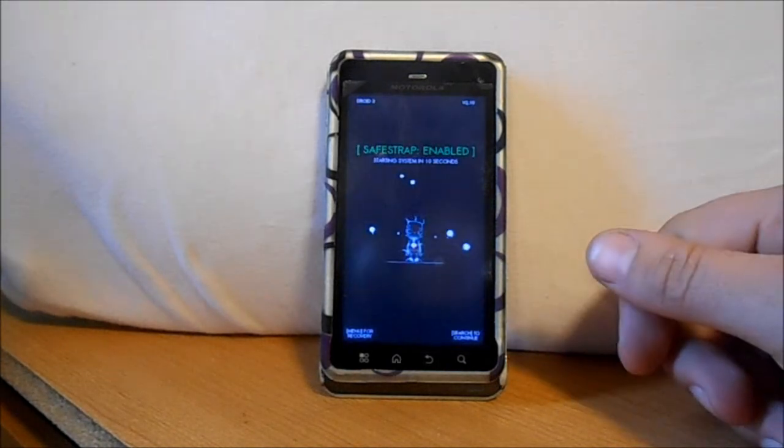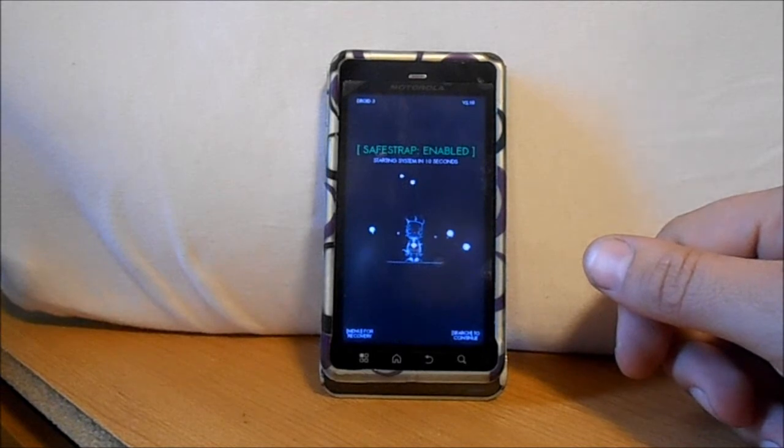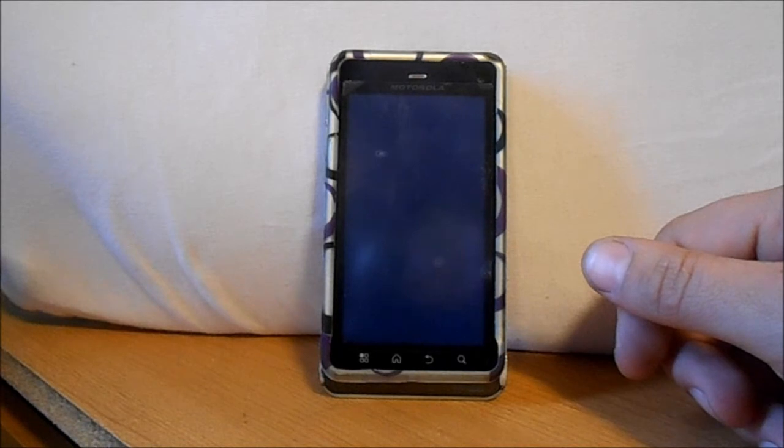So here we go, we're booting up. It should go into the Eclipse boot animation, which I don't really know what it is right now, but hopefully something pretty cool. And we should load up, and we'll go through what some of the features are of Eclipse version 3.0 on the Droid 3. Let's see what we got here.